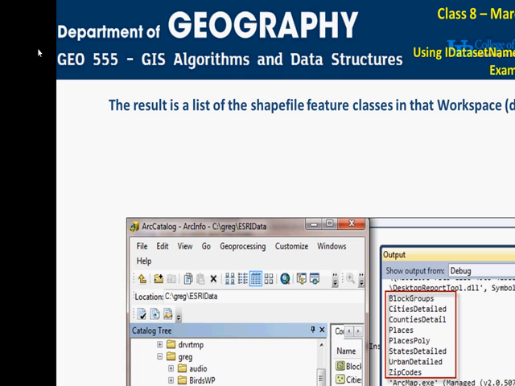Key interfaces in question are IWorkspaceFactory and IWorkspace, which we talked about, and IEnumDatasetName and IDatasetName. And the latter two help us get lists of dataset names in an actual dataset.